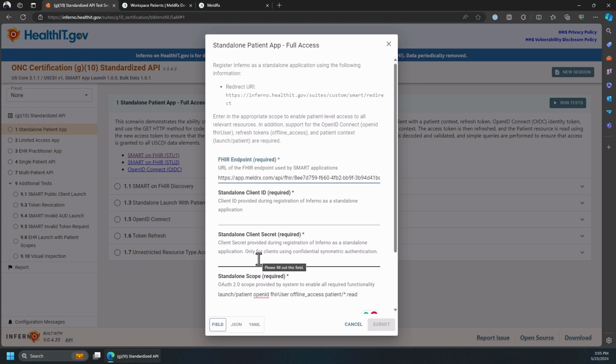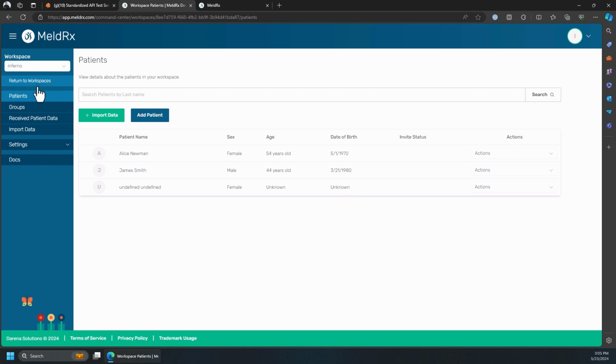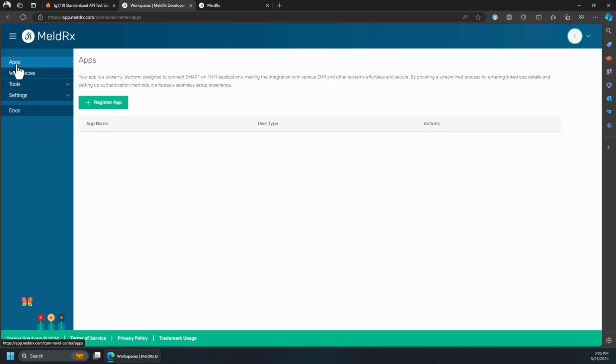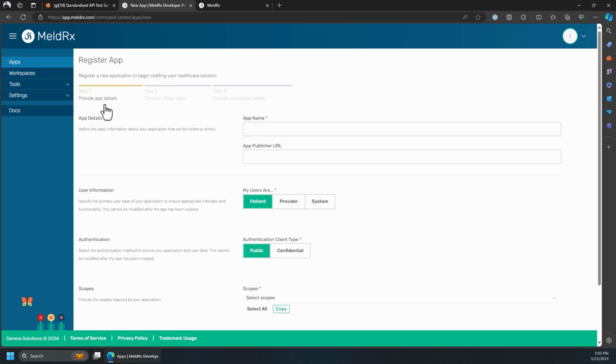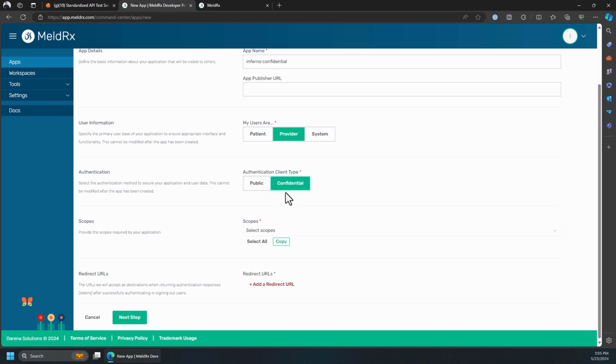We need to register an app in the FHIR server system that we will be using to connect to it. So head back over to MeldRx, go back to my main screen, click on apps, and register a new app. We're just going to call this Inferno Confidential, because this is a confidential app that we will be building. Again, it really doesn't matter whether patient or provider. It's basically a user-based workflow. I'll just select provider, and I'm going to select confidential in here.